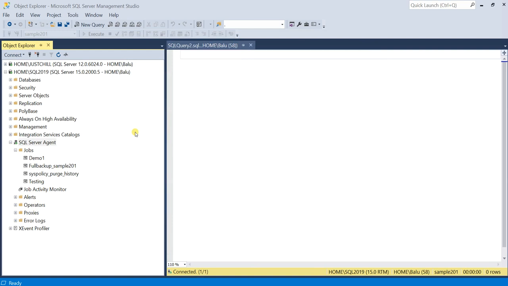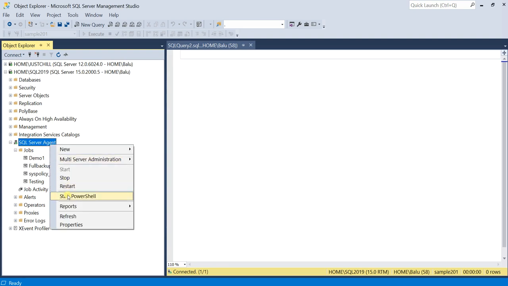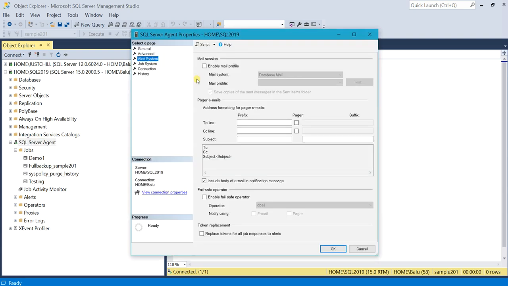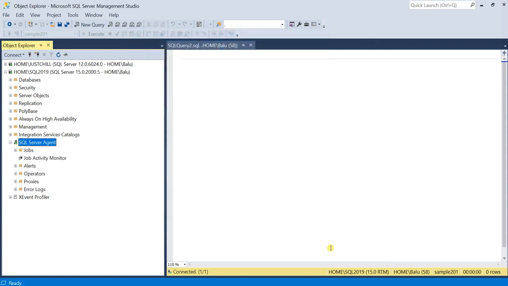The most important step is you need to enable the Database Mail profile for the SQL Server Agent. For that, go to SQL Server Agent, right click, and then you will have the Properties, and you can see the Alert System. Go here and tick this checkbox, Enable mail profile, and here we have the mail system as Database Mail. Okay, and click OK. Now we are all set.